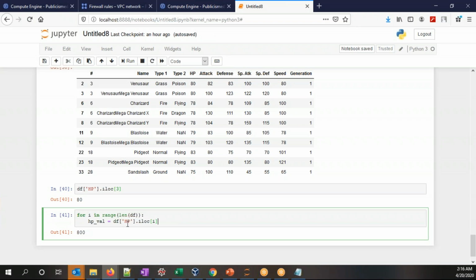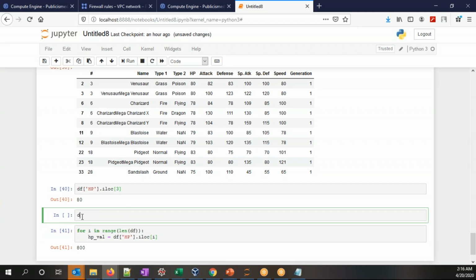What will happen is that if it creates a range for me, the first number would be 0. It will give me the 0th value of the HP column. The 0th value of the HP column would be, if I quickly showcase to you the df head, let's say, df dot head.